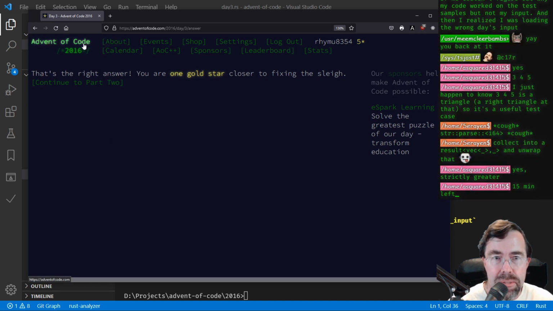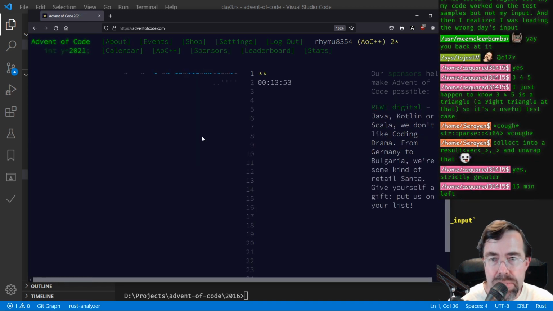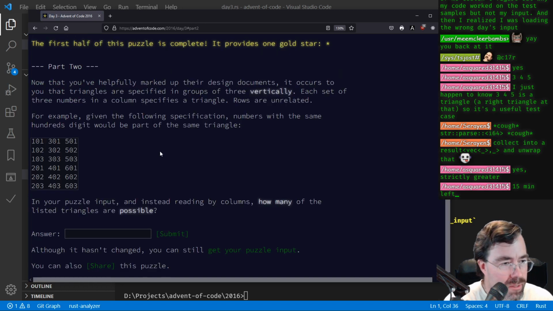How much time do I have on today's? 13 minutes, all right. We do part 2. Now that you've helpfully marked up their design documents, it occurs to you that triangles are specified in groups of 3 vertically. Each set of 3 numbers in a column specifies a triangle. Rows are unrelated. For example, given the following specification, numbers with the same hundreds digit will be part of the same triangle. Okay, so 1, 2, 3, okay, 6 triangles. All right. Instead, in your puzzle input, instead reading by columns, how many listed triangles are possible?